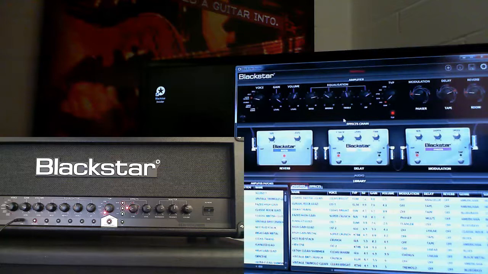So along with controlling the amp, you also get the flexibility of being able to organize any patches that you create either from the software itself or by storing them from the front panel. Blackstar Insider lets you organize all of your sounds and create your list of up to 128 patches that you want to store in the amplifier at any one time.